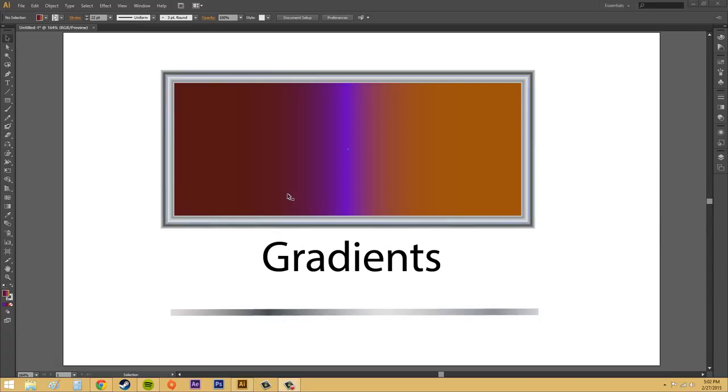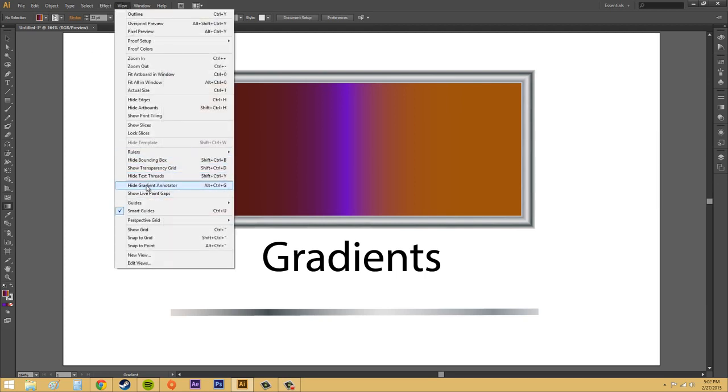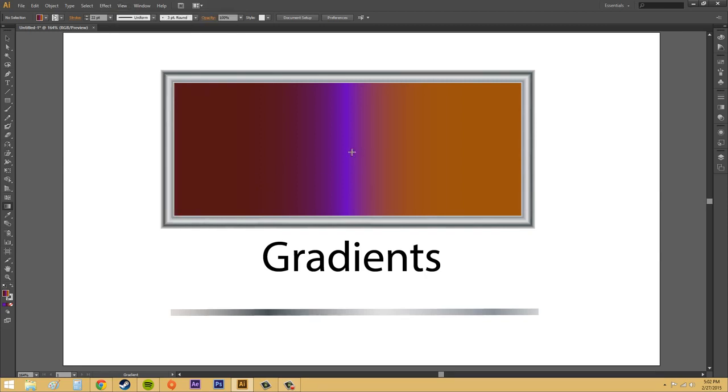Oh, and I can't forget that we probably want to show you the gradient tool, which is right here, and the hotkey is G. Click on that. Then you want to go into view real quick and make sure that this says hide gradient annotator. You want it because that way it's going to show. So click on the gradient that you want to edit, and then the gradient annotator will come up. Now it's just like using the gradient editor that we looked at before.